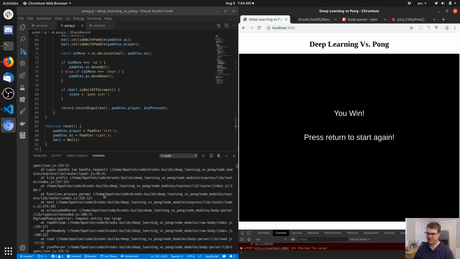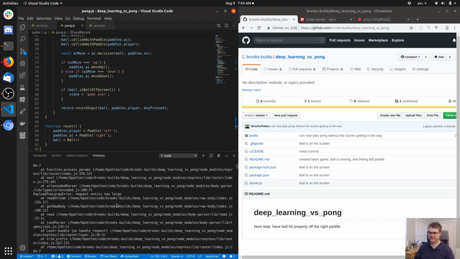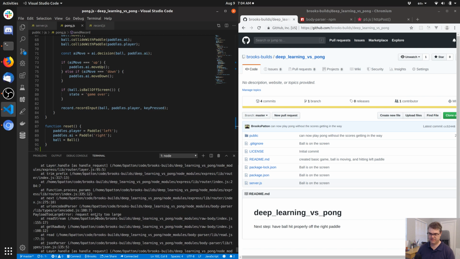Also, this filled up. Oh, right, let's close that. Payload too large error. Oh, okay. So now we have another fun problem. That object got too big because we played for too long. So we need to figure out what to do to not record so often, probably.